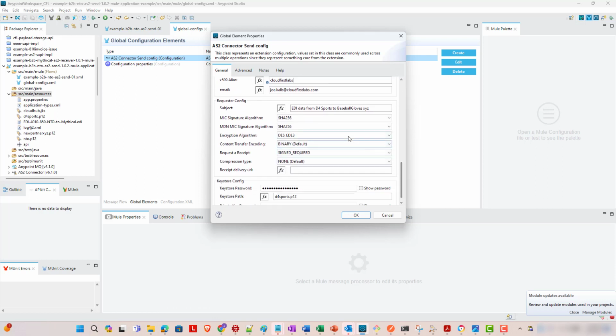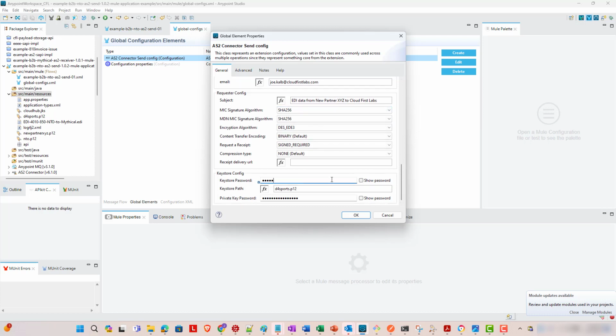And then we can set a couple things up here. I'm going to rename this. I'm going to say subject EDI data from new partner XYZ to Cloud First Labs. And then I'm going to enter the key store password that was just created for that P12 file. And now that we've added it into our project, I'm going to reference newpartnerxyz.p12. And now we have our configuration set up.